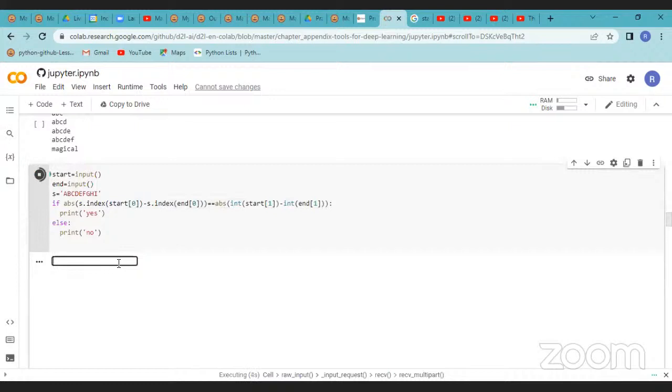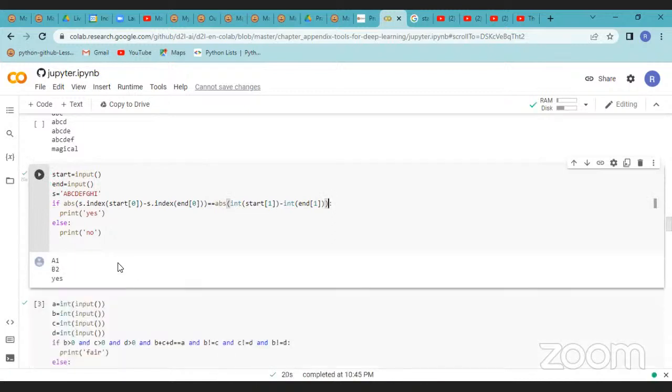So to check whether it is correct or not, what should I enter? Should I put A1? Yeah, you can give it like A1, enter B2. Okay, it's working.